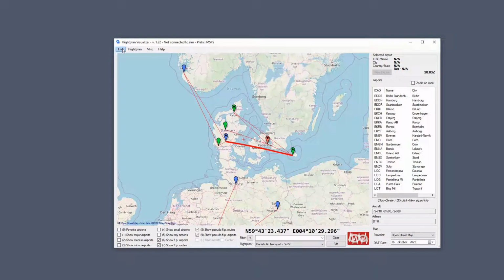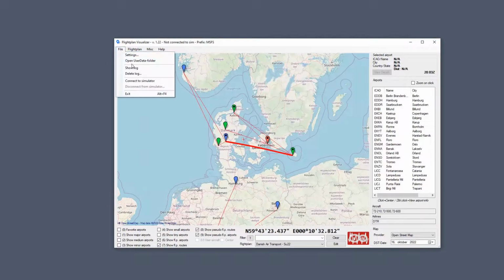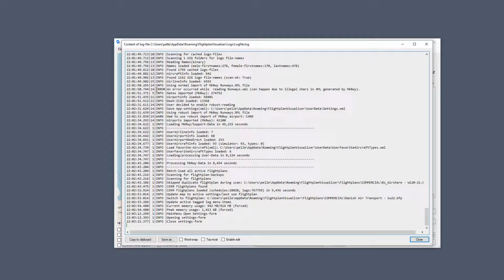If we go to the settings, you see that the use robust runway XML reading option has been enabled. That's why we answered yes. And if we use show log, we can see here the error that was generated. We are not able to read it. And we can see the user decided to enable this robust reading. And we see here there is a warning. While importing this one, it detected an issue, but it did, in fact, import this airport. As I said, it just marked those letters that it doesn't like.